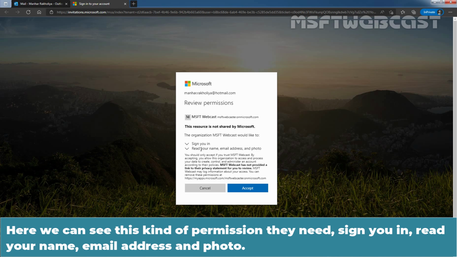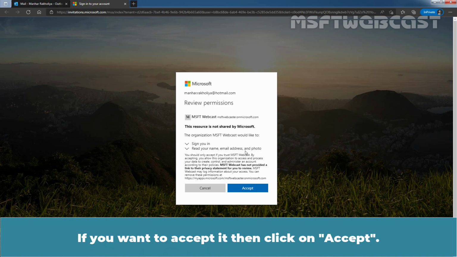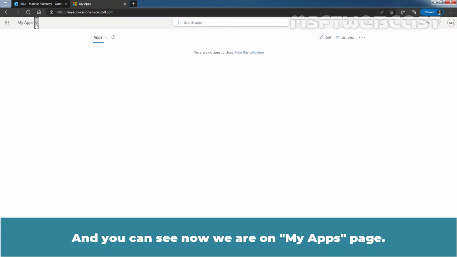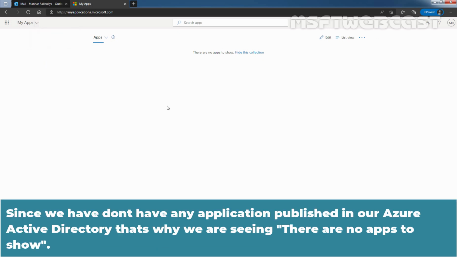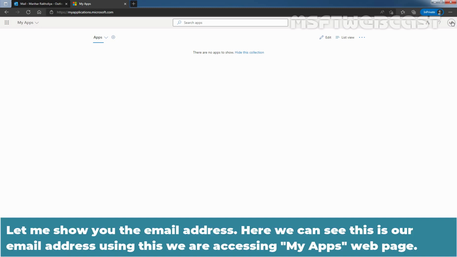Here, we can see this kind of permission they need: sign you in, read your name, email address and photo. If you want to accept it, then click on Accept. And you can see now we are on the My Apps page. Since we don't have any application published in our Azure Active Directory, that's why we are seeing there are no apps to show. Let me show the email address. Here we can see this is our email address. Using this, we are accessing the My Applications webpage.